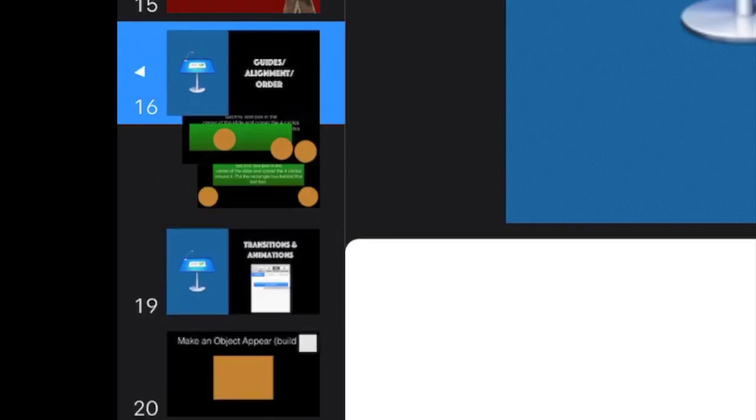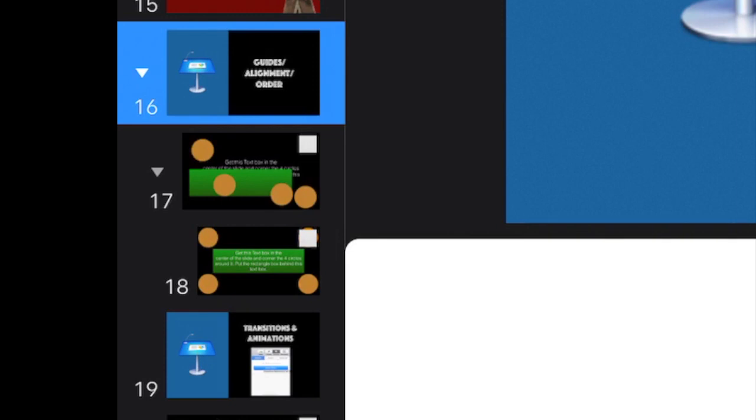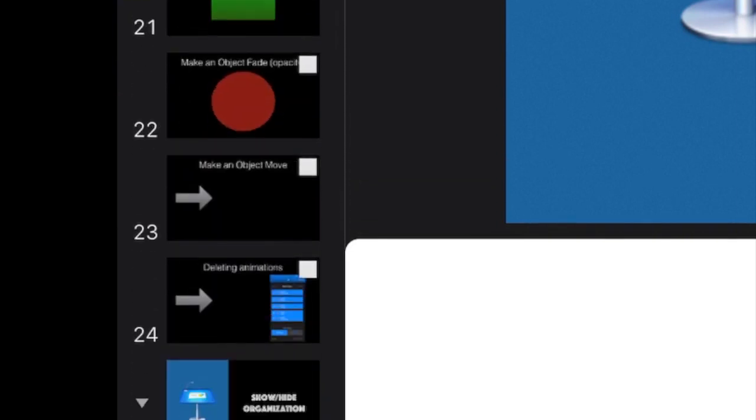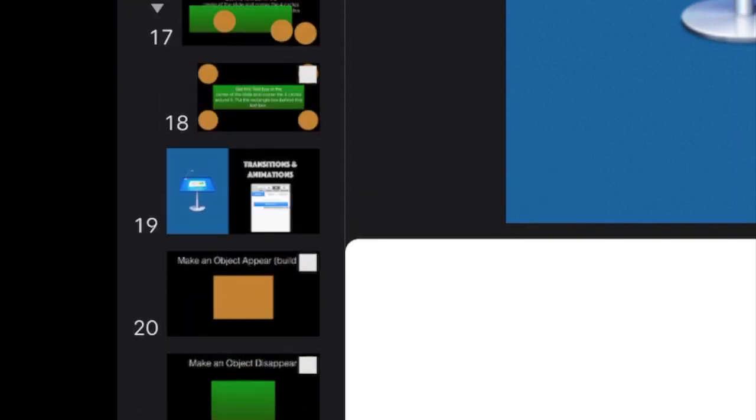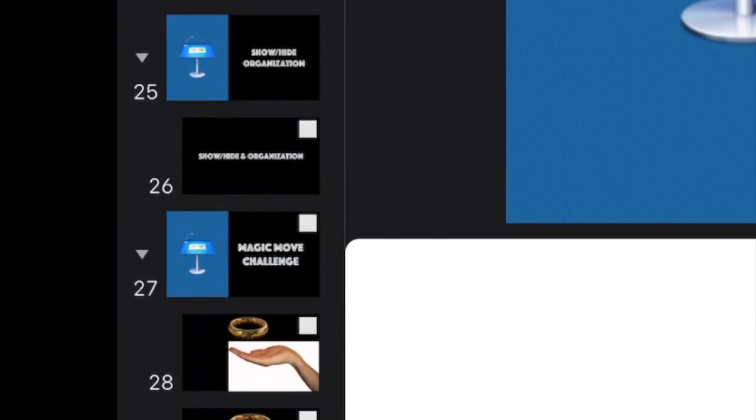And now I click on that caret and notice that those are now underneath that guides and alignment. So if I click on that, all the slides that have to do with that are under there. As I scroll down, I could do this with each one of these. So each one of these main title slides could be like a header. Again, this has to do mostly with organization.